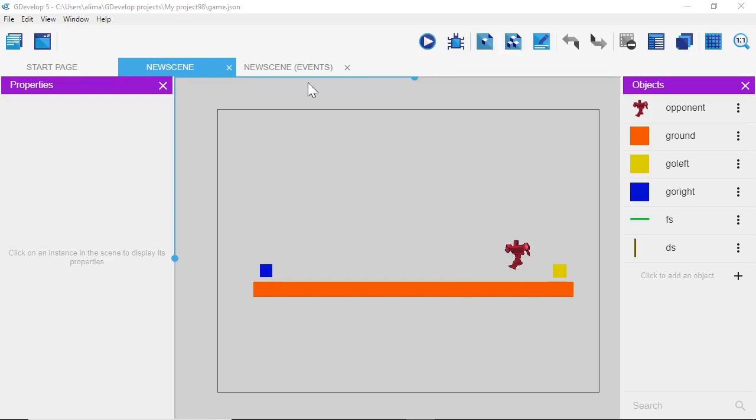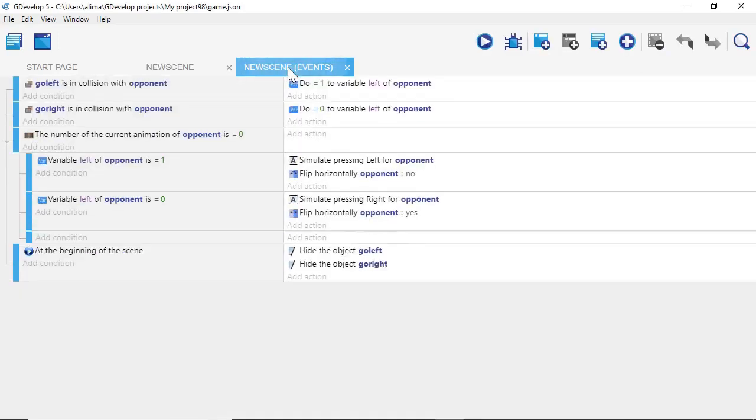Okay, so what we're going to do is we're going to go up to near the top where we see new scene events. We're going to left click there. What you see here already, this is the code that's making the character walk back and forth. This is also what I showed you how to do in the previous tutorial that I had mentioned before. So now we're going to add programming that's going to set up our adaptive side-scroller AI.